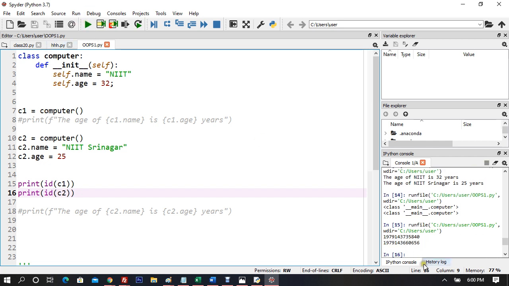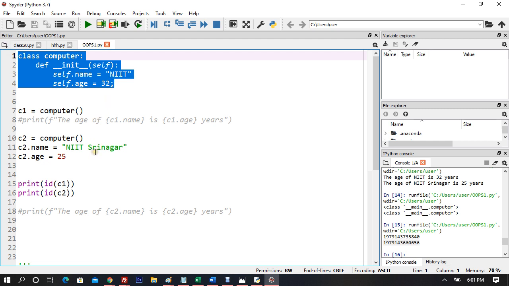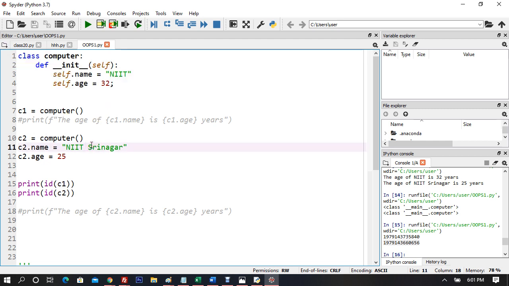Now we can see that both have different memory allocations. C1 has a different memory allocation and C2 has a different memory allocation. Which means that the more objects we create, the more memory is occupied, right? So object creation means allocating space in the memory for the entire class so that we can do R&D.